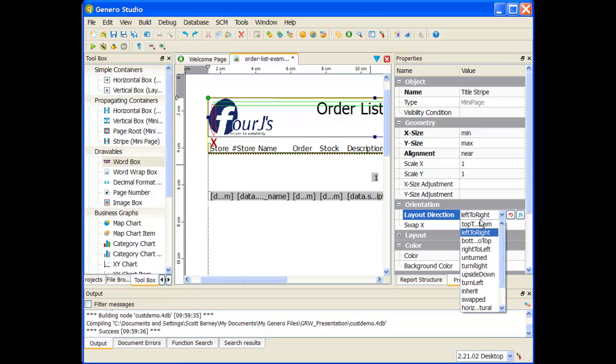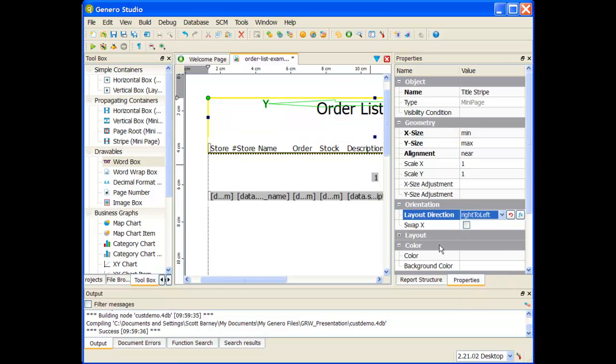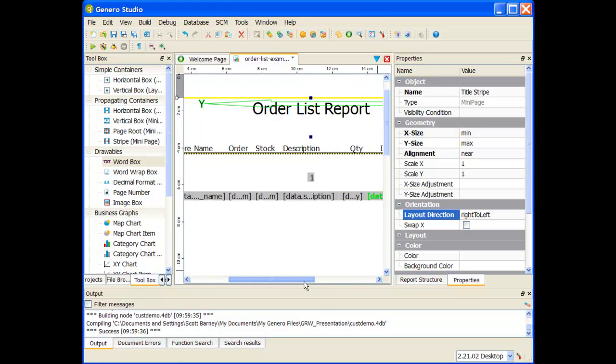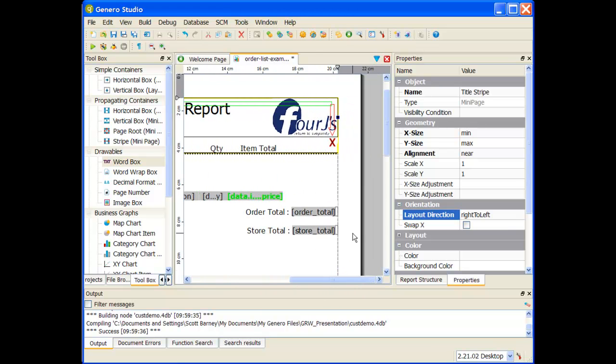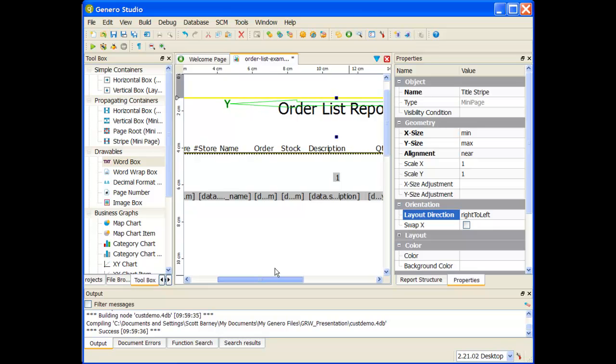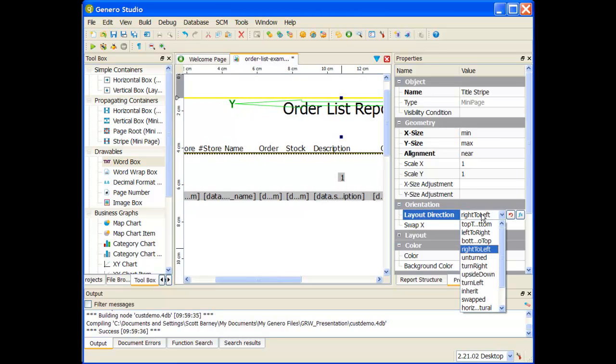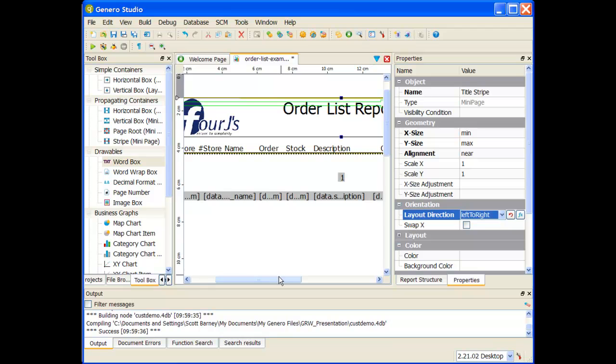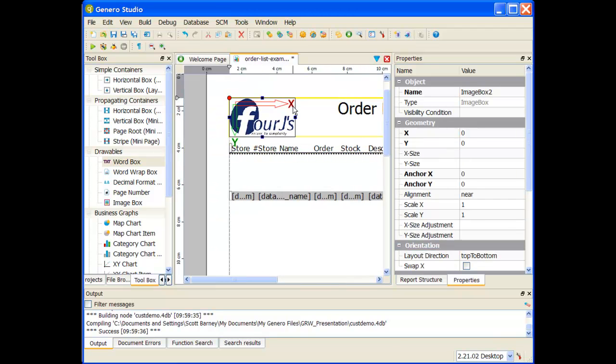If I change it from left to right to make it right to left, what you'll notice is first my 4J's logo has been moved to the other side because now I say I want these children to be placed right to left. The second thing is you'll notice that my X arrow is still going up and down. However, my Y arrow is now going from right over to left. Let me switch this back to left to right. The other thing you can see is anytime I select an item, the yellow is telling me what its parent container is.